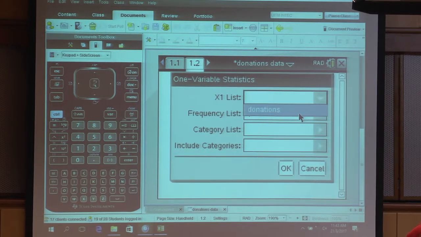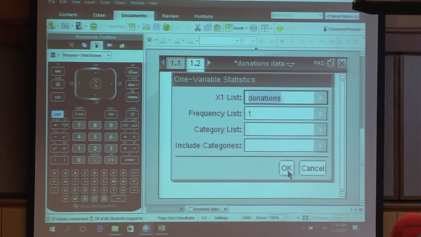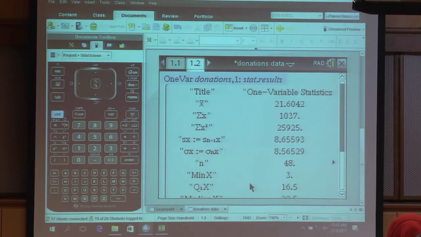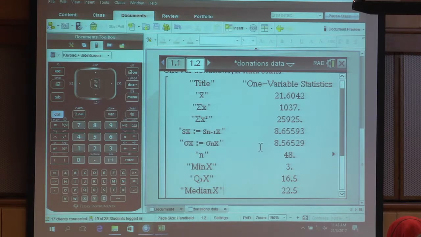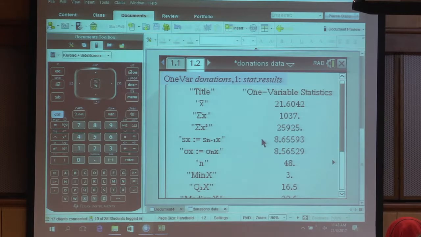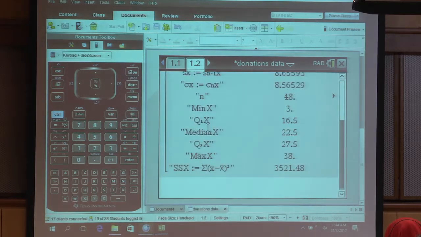Maksudnya nilai yang kita dah ada dalam calculator tu donation. Lepas tu terus pergi kepada OK. Klik pada OK. Tekan tab button. Klik OK. Dah, terus bagi jawapan. Yang ni dah siap terus. Tak payah kira. Yang ni dalam calculator page. Number of list 1.